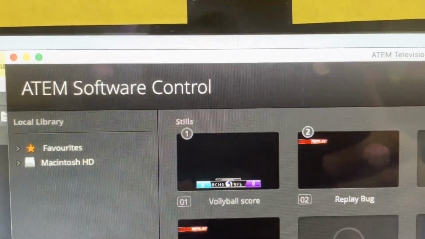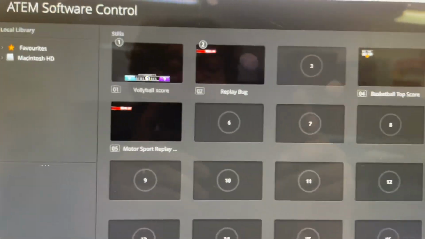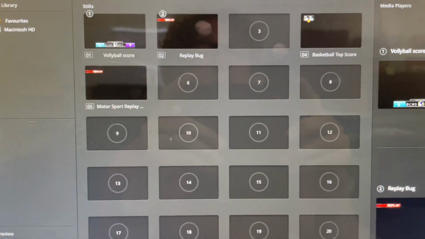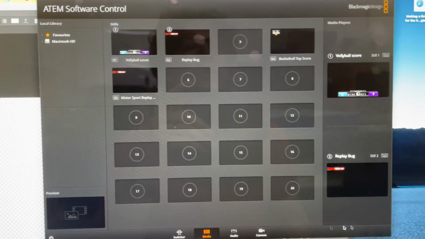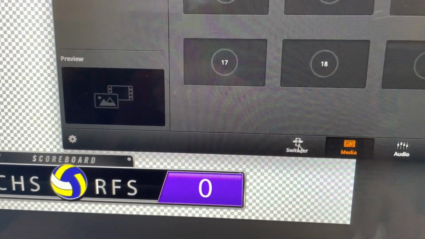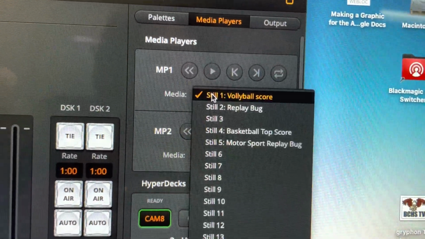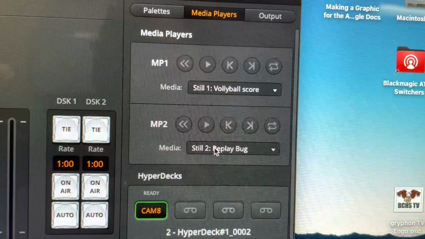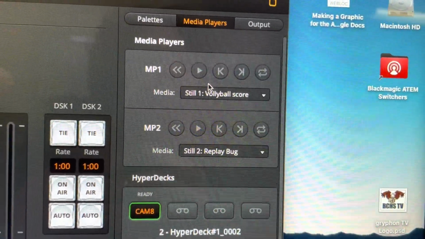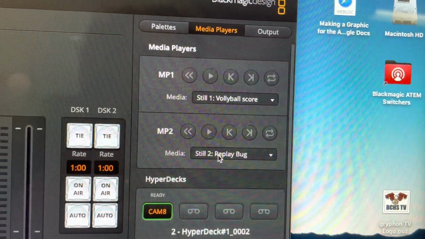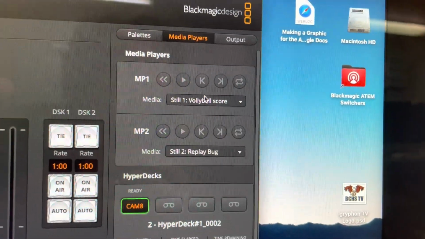We're basically going to deal just with 1 and 2. See how 2 has the replay? Okay. Awesome. So what else needs to happen before we do anything else? Well, you need to go back to the switcher, and your media player 1 needs to be set to the volleyball score. Your media player 2 needs to be set to the replay bug. These are the two things that get thrown up onto the TV. Of course, you can pick all of the other things in the media, but right now we're just dealing with these two.